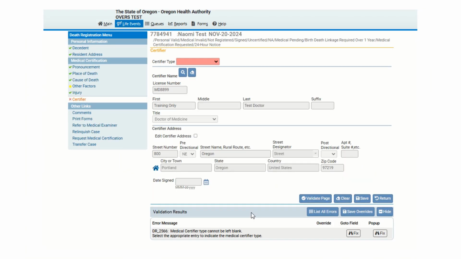On the certifier page, again, any error is going to be highlighted, so you can see the certifier type. We've got a red highlight there, and you'll see validation results at the bottom telling you what the issue is, saying that this field can't be blank, and there's no override option. So that tells us that we do have to correct this item.